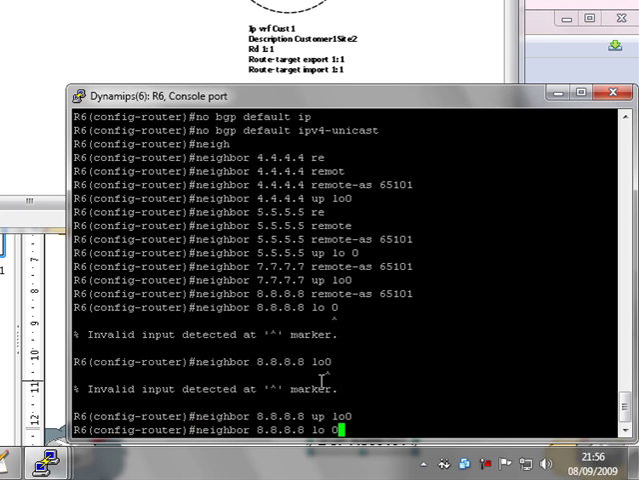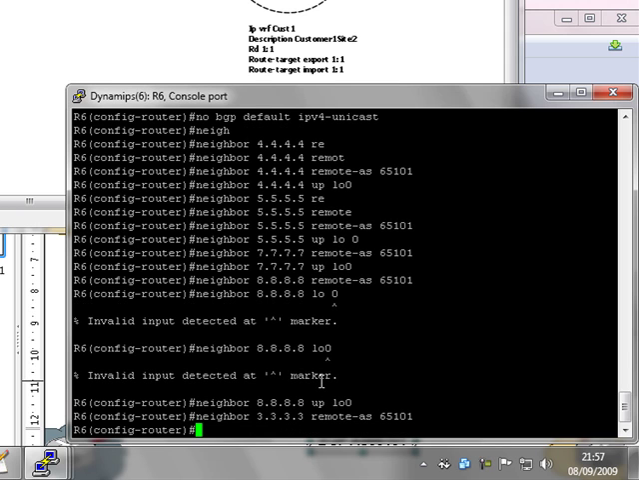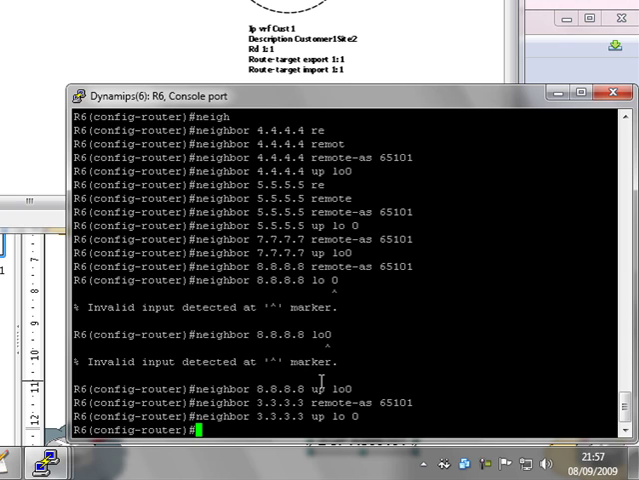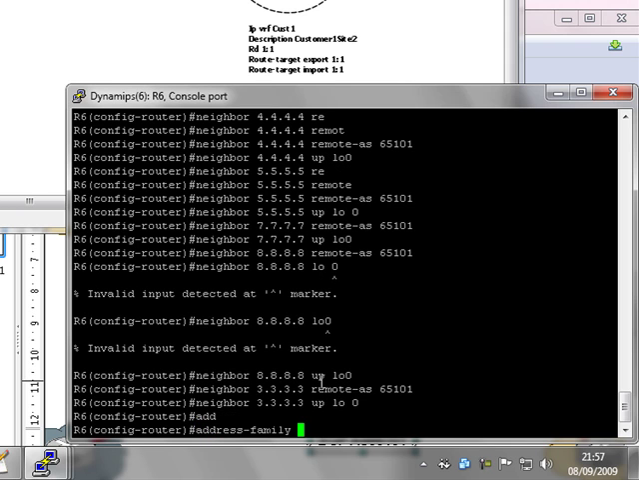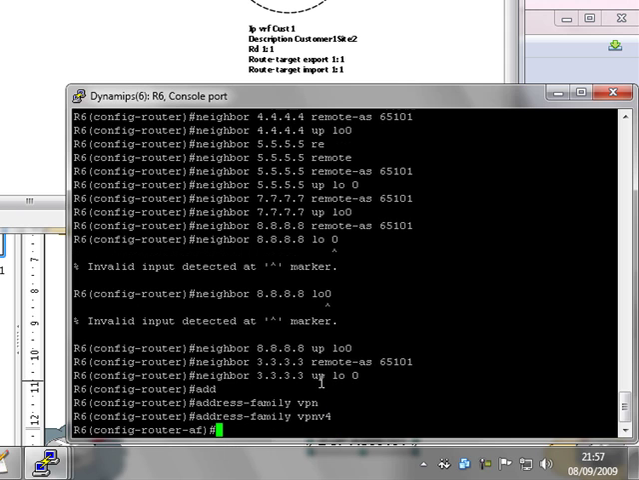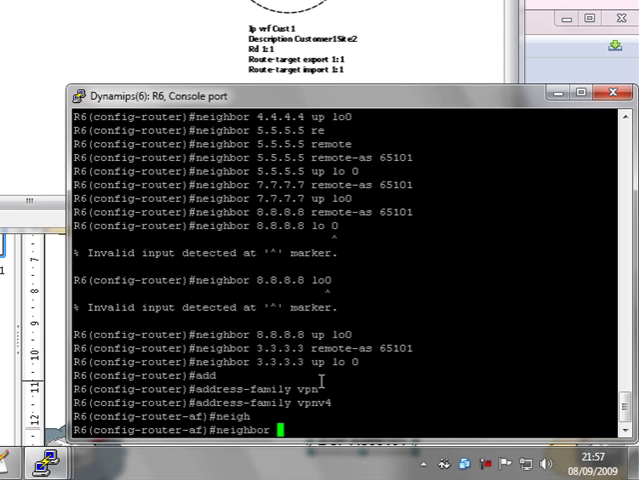We may need to go back to 3 and add 6 in. We want to add in 3. Okay, so we've added 4, 3, 5, 7 and 8. Okay, that's great. They won't actually work yet though till we bring them in under the address family VPN version 4 context. Okay, let's activate the neighbors.